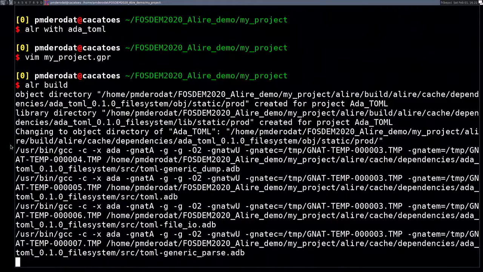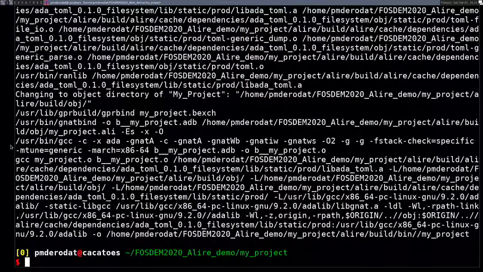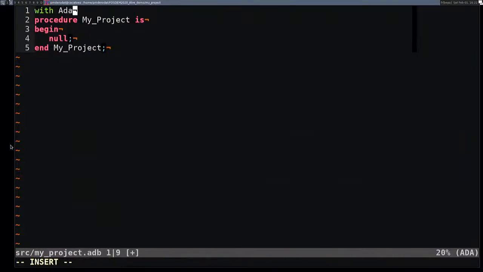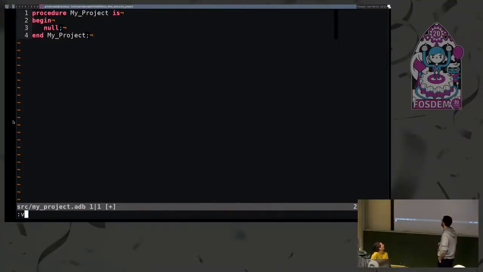So Alire will also compile the TOML library. And so now we can start working in our source file. First we will with the Ada TOML package. Maybe Pierre-Marie, you can start copy-pasting from the thing we prepared. That would be easier.